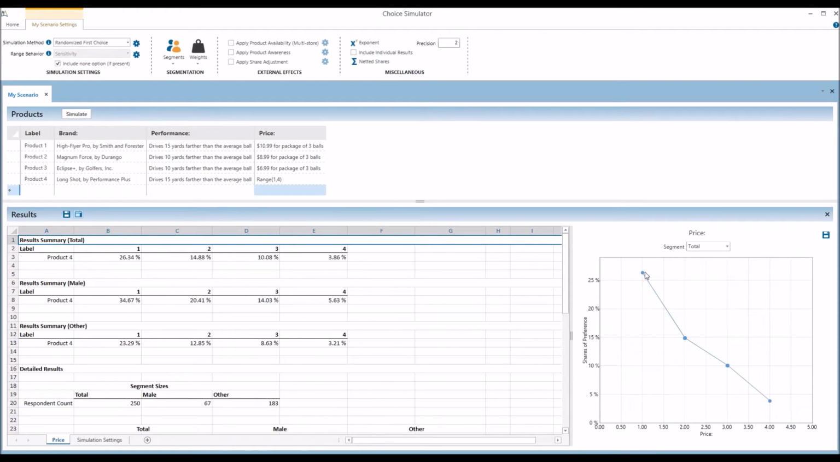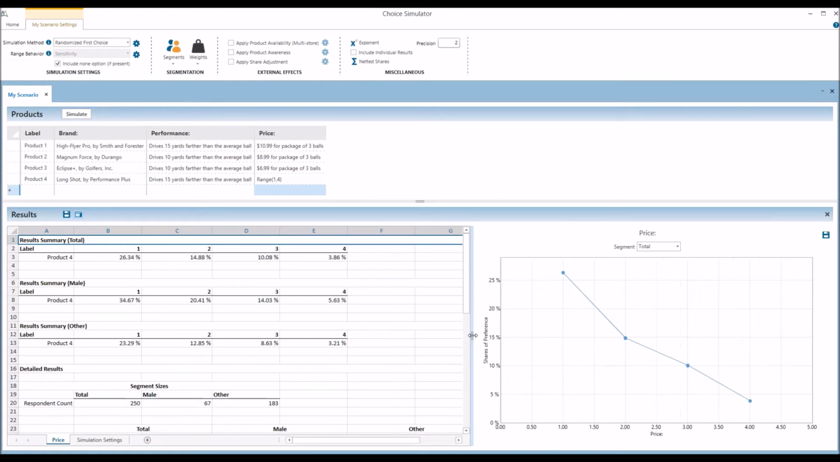It's a little easier to see in a graph, but at price level 1 we have a particular share, and then the share drops at level 2, level 3, and level 4. So this is a fun little way of thinking about sensitivity, price sensitivity, or any type of sensitivity. We could change the performance attribute or anything like that.